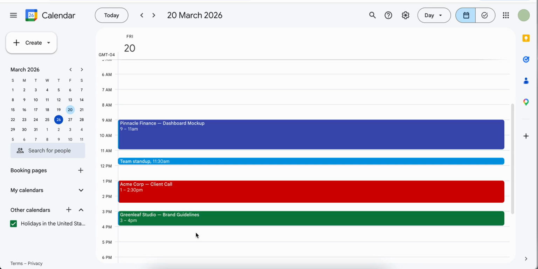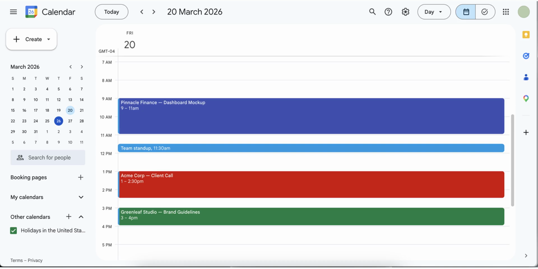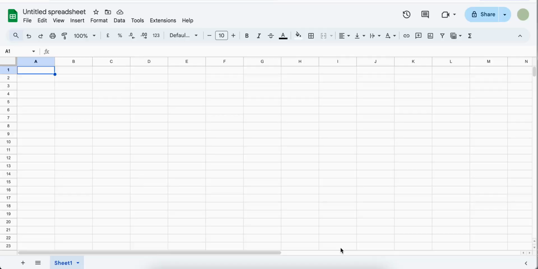Now, the problem is Google Calendar has no way to export this data as a timesheet. The only export option is an ICS file, which is completely useless for billing. So most freelancers end up manually typing their hours into a separate time tracker, which means entering the same information twice. Let me show you a faster way.